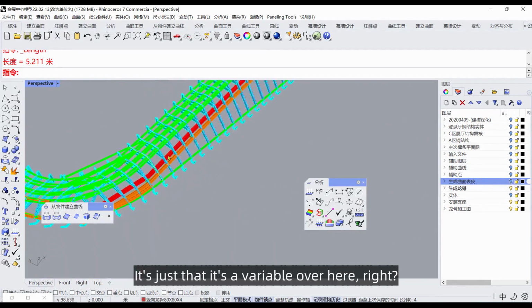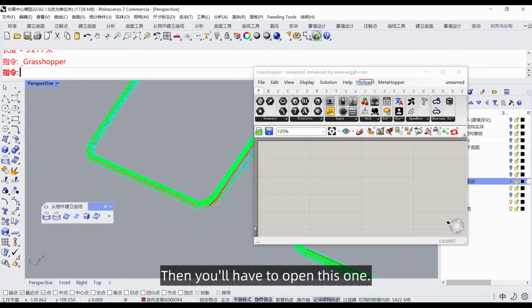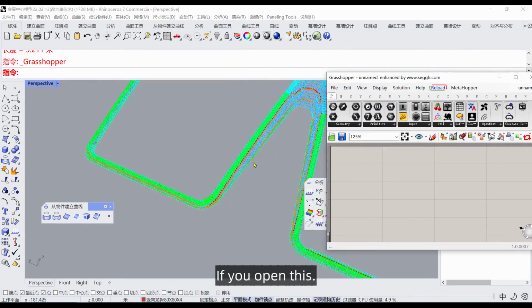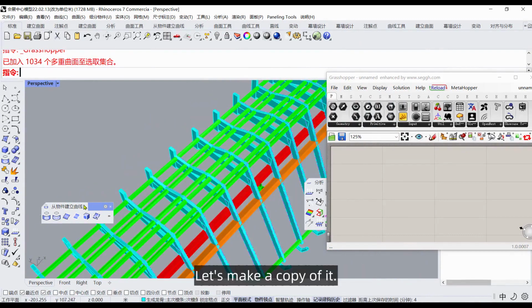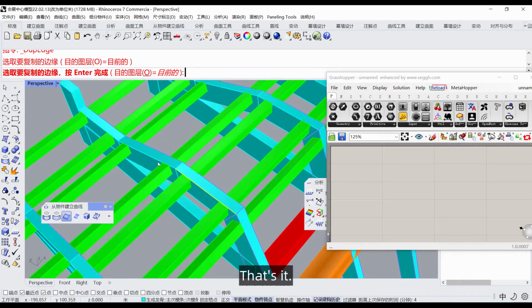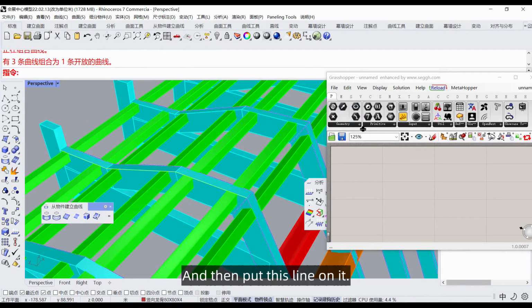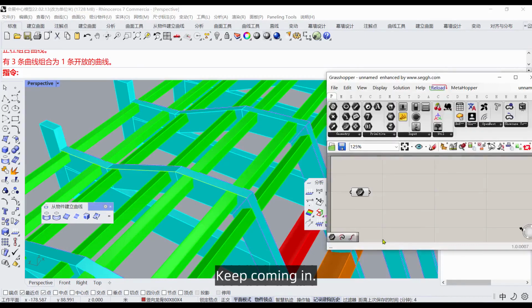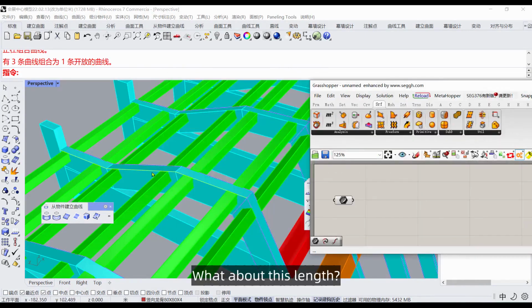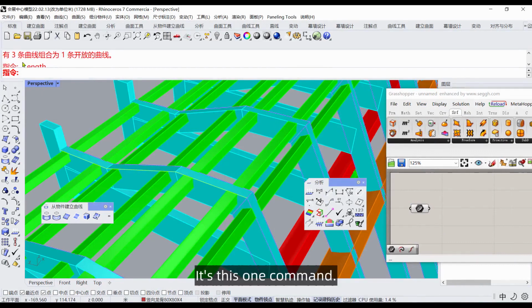It's just that it's a variable over here, right? If that means you know, then you'll have to open this one. If you open this one, for example, the length of this, let's make a copy of it. Then combine, and then put this line on it. Find the commands of this length. Measuring length is actually this one command. Pull it down.